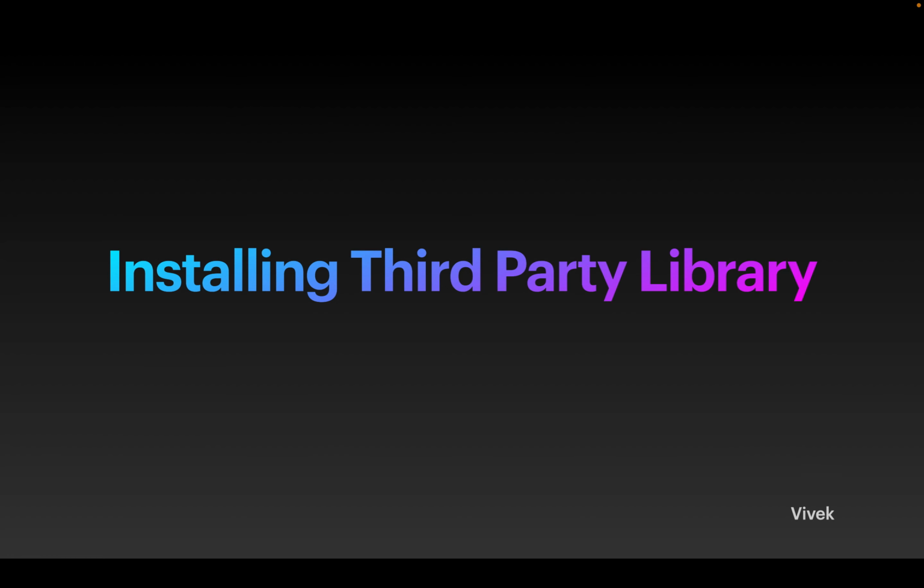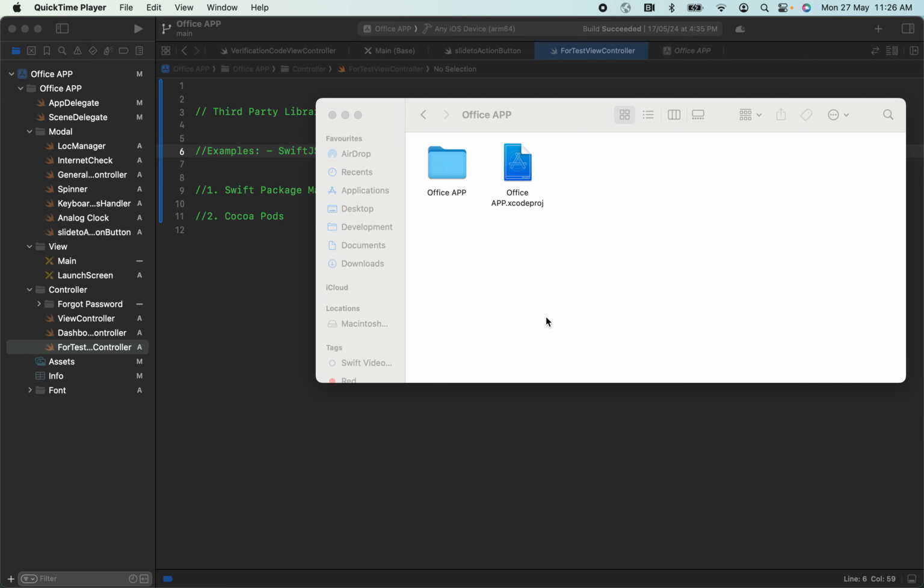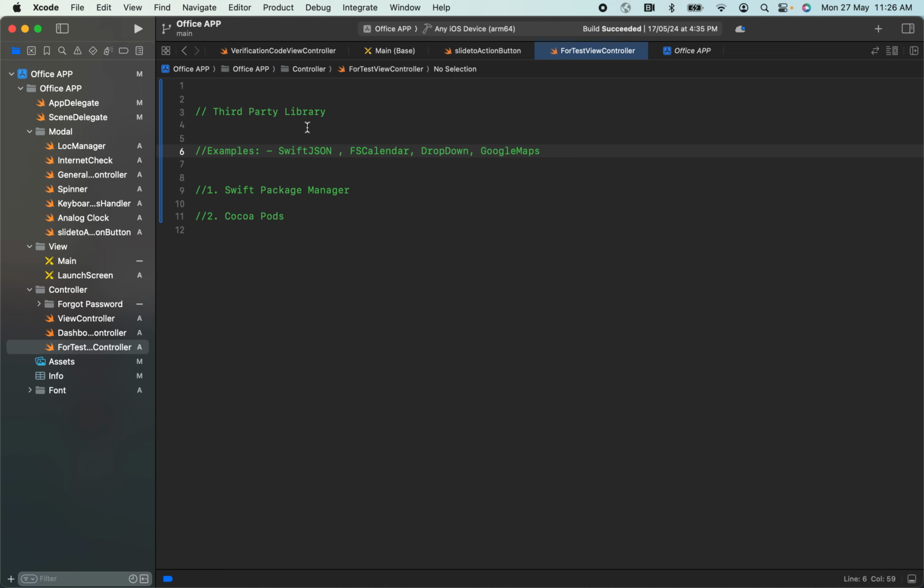The next topic that we are going to learn is about third party libraries. A third party library is a ready-made solution available for some functionalities. We can use it directly in our code. It helps us save time, improve code quality, and focus more on our unique requirements. See, this is how our Xcode project will look before incorporating the pods. Examples of third-party libraries are SwiftyJSON, FSCalendar, DropDown, Google Maps, and many more.